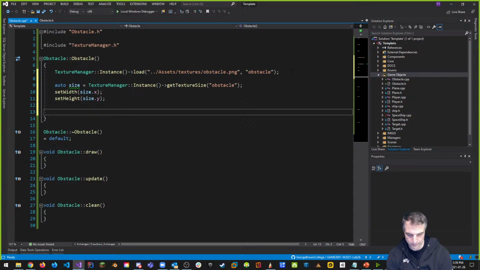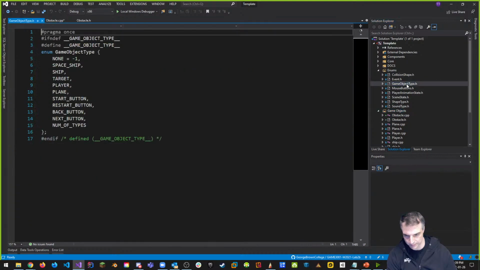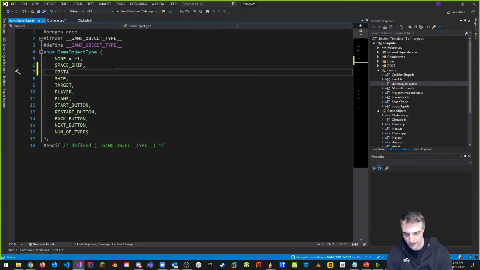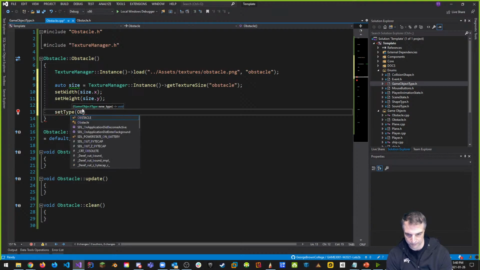I want to set the type, but I don't have a type for obstacle, and for collision detection, you need one. So I'm going to go into my enums, and I'm going to go into my game object type, and I'm going to put it next to spaceship. So I'm going to say spaceship, and then next to that, I'm going to have something called obstacle. And then again, this is just for collision detection purposes. Spaceship, obstacle, and this is in the game object type.h in the enums folder. And then inside of my obstacle.cpp, I'm going to set the type. So I'm going to set the type to an obstacle.